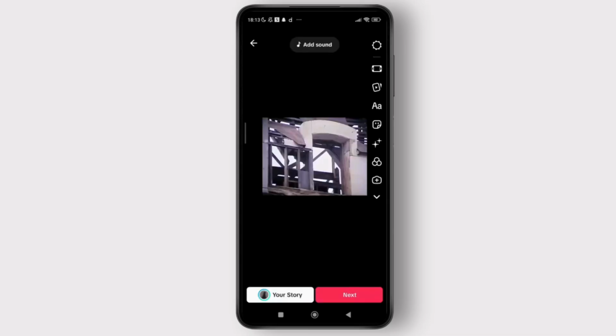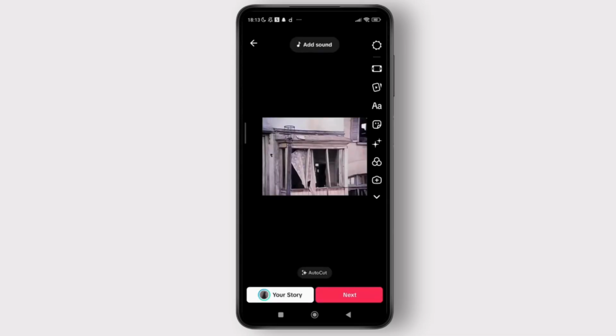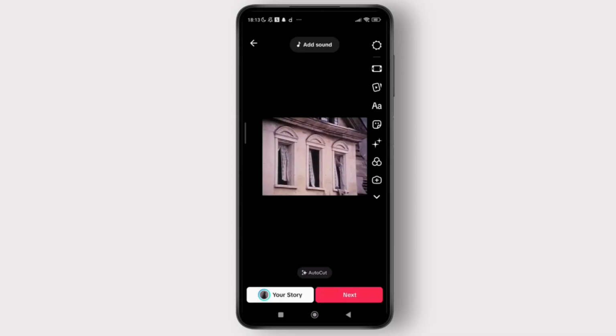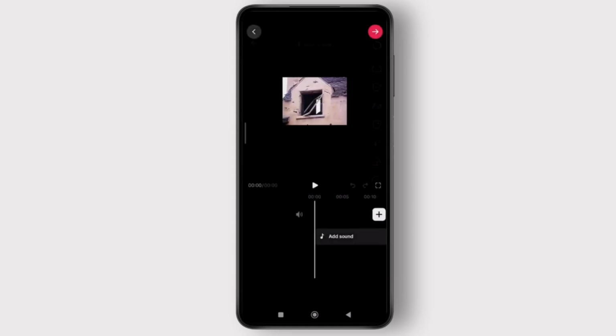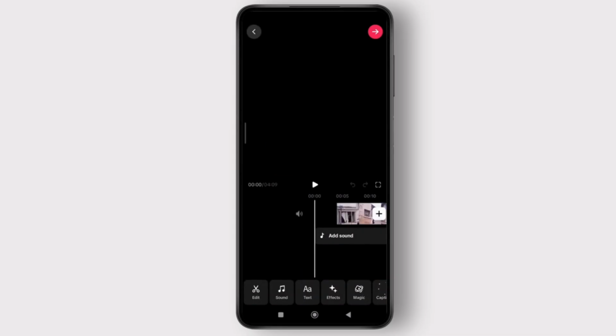And once you are here, simply select the video that you want to edit and tap on next. And now once you have imported the video, simply tap on the edit option shown in the top right side of the screen. And once you tap on that, a bunch of toolbars will appear at the bottom of the screen. From there, simply tap on edit.